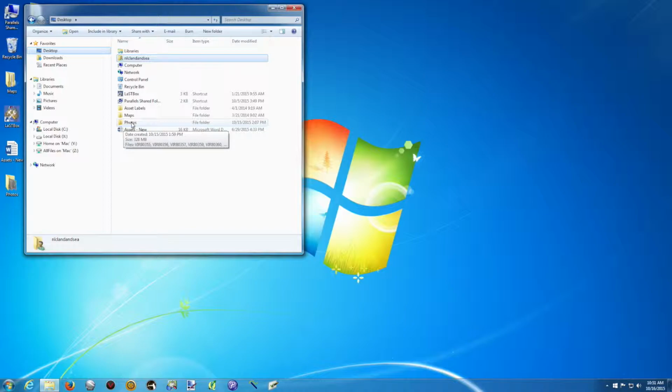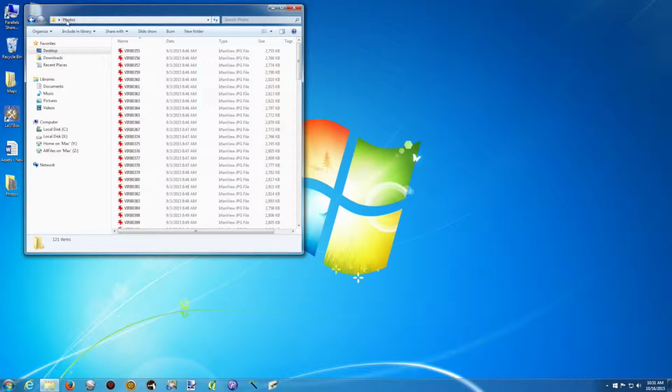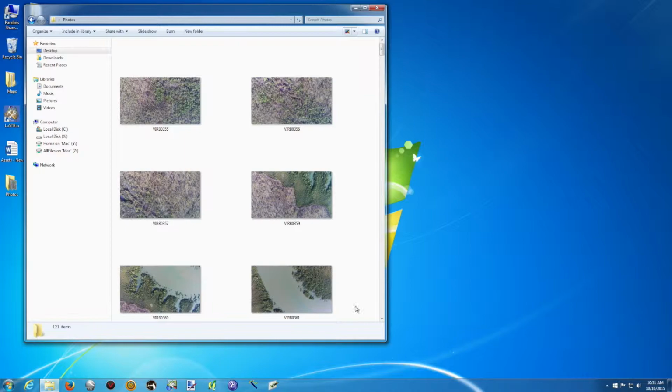So at the moment we're on Desktop. If I do a double left click on Photos, then I can see the photos here. So now we are in Photos, and I can see the list of all my pictures, when they were taken, and the date. If I want to see these pictures, I can change the view, like we've done before, to extra large icons. And that's going to give me an idea of each picture.